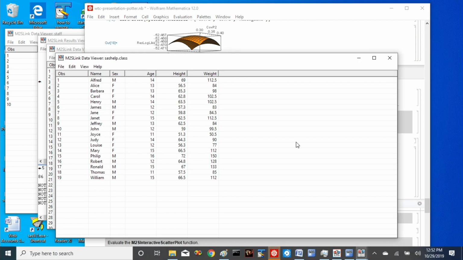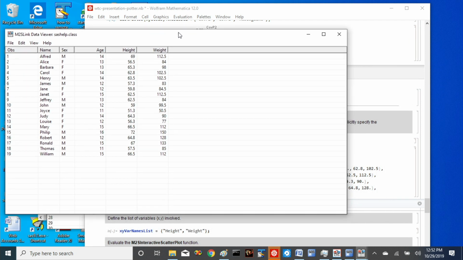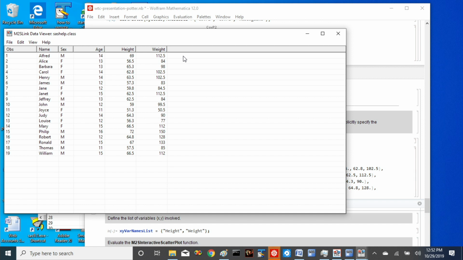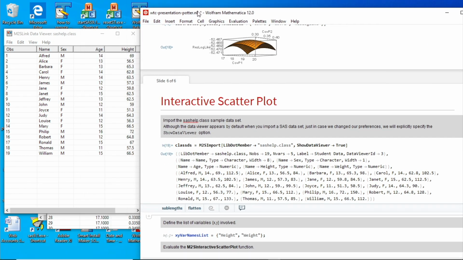Now, up until now, we've been sort of brushing aside this data viewer and saying, well, you don't need to see it if you don't want. You can turn it off. But in this case, we want to leave it up because it's going to interact with our plot. And here's how that's going to go.